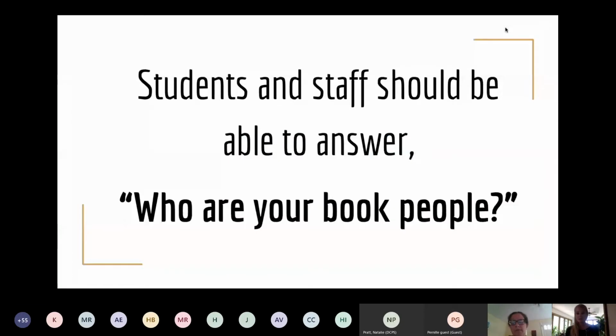One of the questions that came up from last time that I didn't get a chance to address was, well, how do we get the adults in our buildings to read? How do I get my teaching colleagues to see the importance of reading books, especially when the world feels really heavy? And also, how do I get back to reading books so I can speak books with my students? Just like students should be able to answer, who are your book people, so should we as the adults in the room.